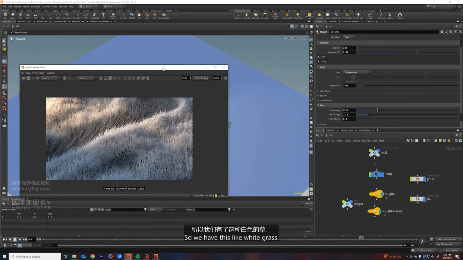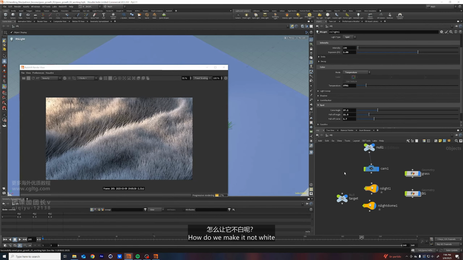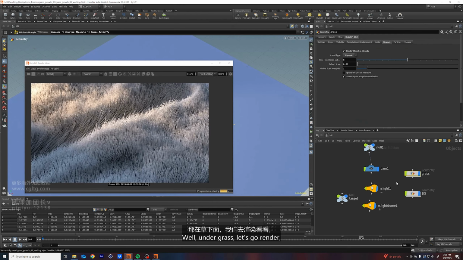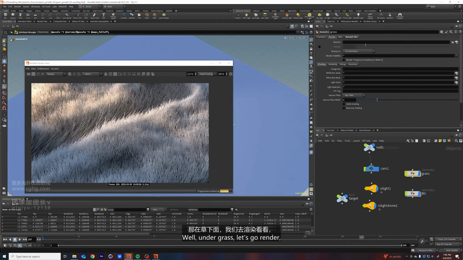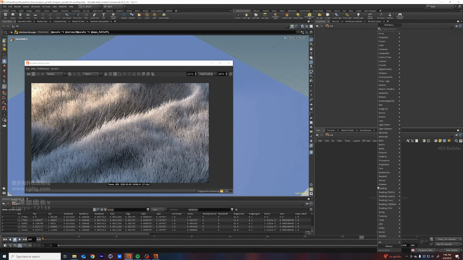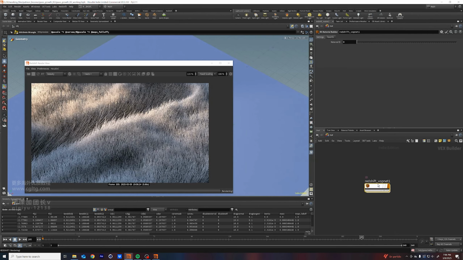Okay, so cool. So we have this like white grass. How do we make it not white? Well, under grass, let's go render, material. Let's type in /matte/grass, which is a material that has not been created yet, so it's not going to do anything. But if we hit this little arrow, it'll take us to our material context. We can put down an RS material builder. We'll call it grass.